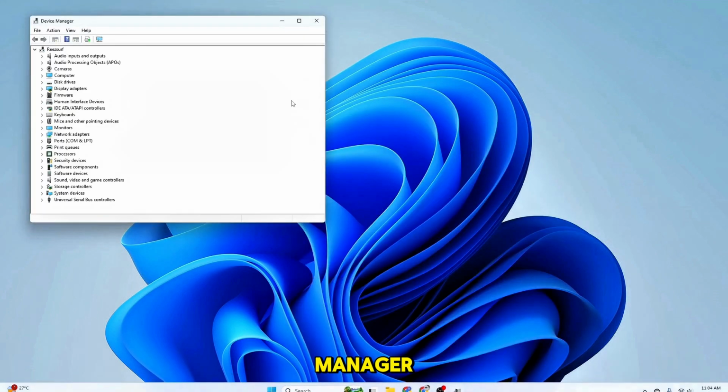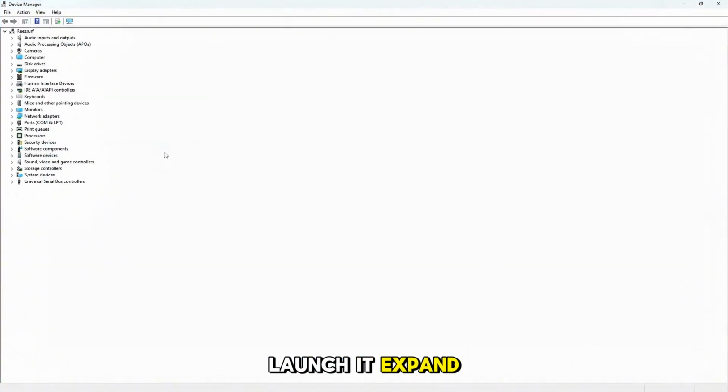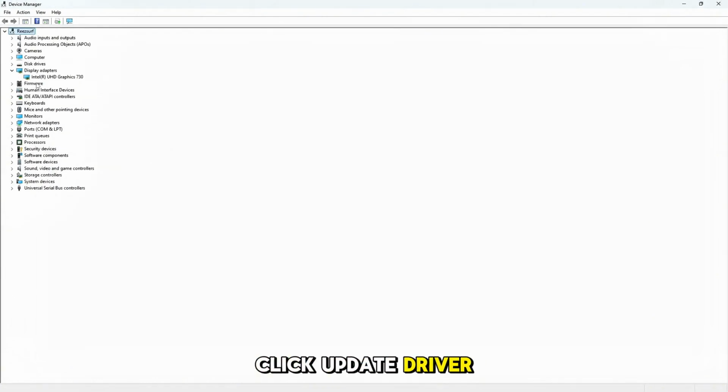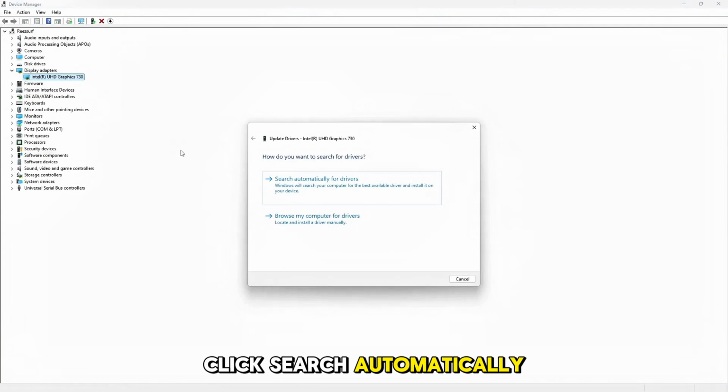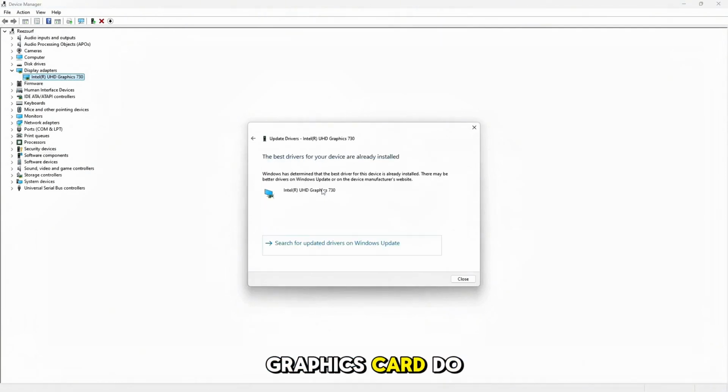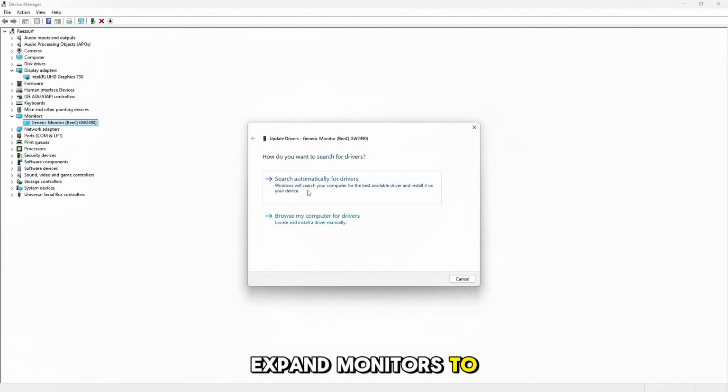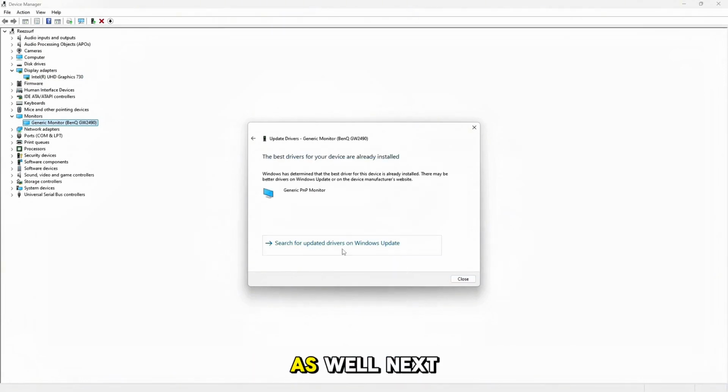Search for device manager. Launch it. Expand display adapters. Right click your graphics card. Click Update Driver. Click Search automatically. If you have more than one graphics card, do it for each. Likewise, expand monitors too. Update its driver as well.